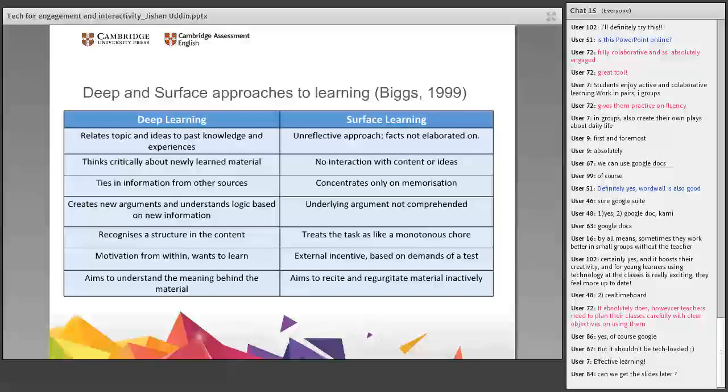So again, we talked about this idea we want to move from passive to active, and I think we can see deep is much more active, surface is much more passive.